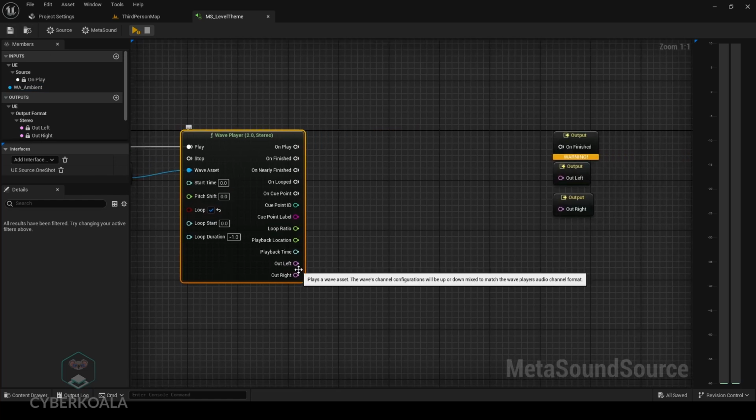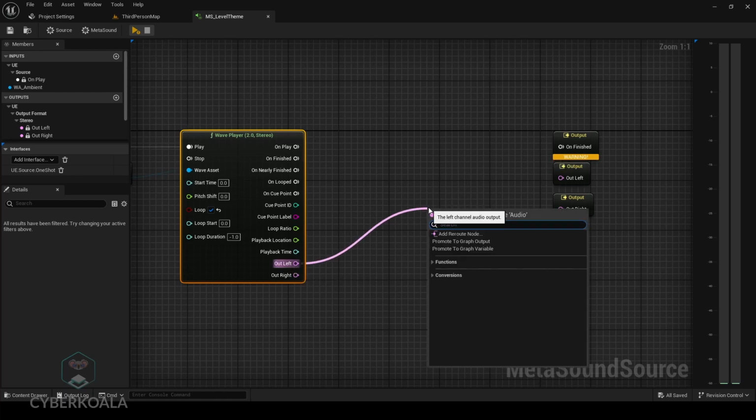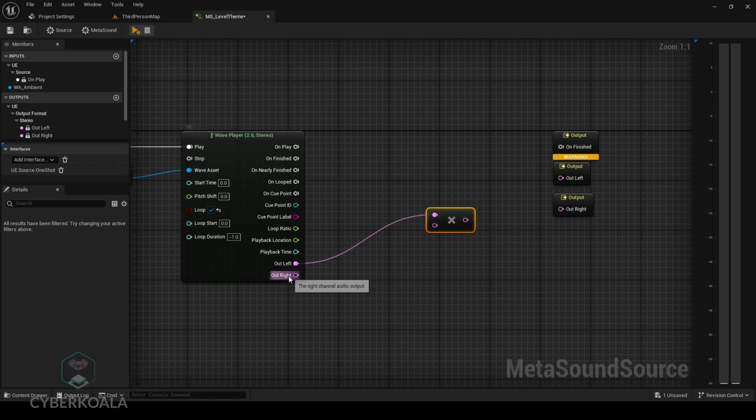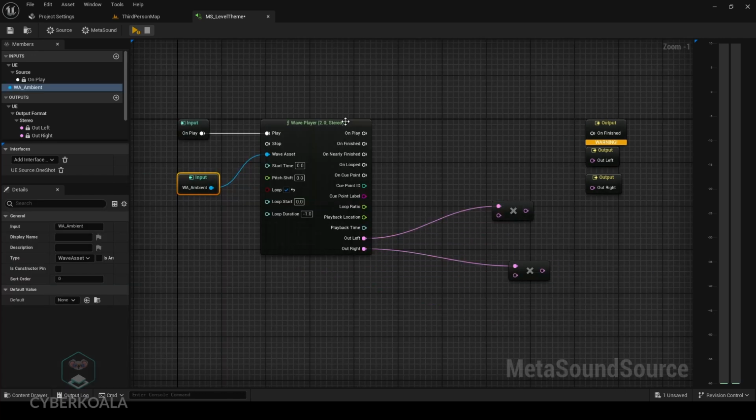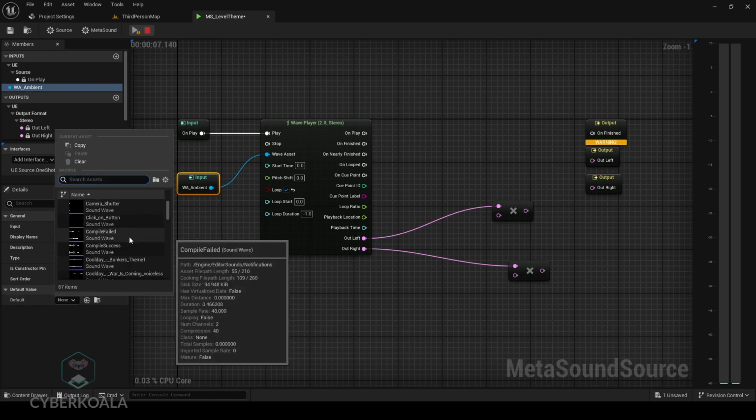In this tutorial, we will use multiple layers to create some depth to our scene. Let's explore some features of MetaSoundSource. Let's drag out the left pin and search for the multiply function. Make sure you have selected the multiply audio function. Let's try to play this wave asset. If you click this play button, you can hear no sound, but this is because we haven't selected a default value.